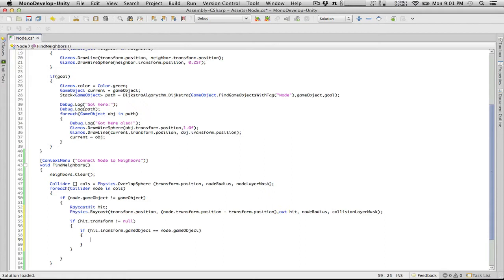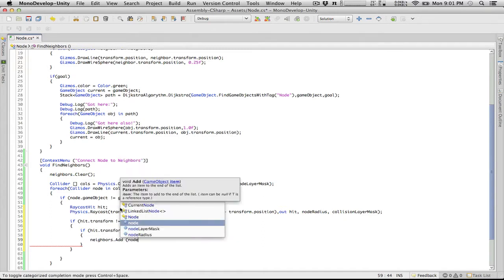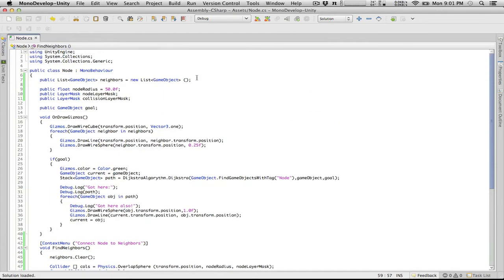And then at this point, this is why I actually have a list, because it makes this part so easy. All we're going to do is add the node to the neighbors list. And I think that is all of it for the coding part of this, which makes this pretty easy.